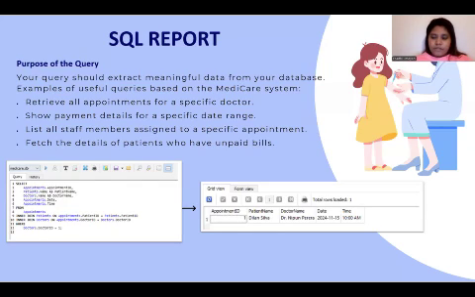We can track their details, like who the doctor is and very specific details, from those queries. We can also show payment details for a specific date range, and list all staff members assigned to a specific appointment. And also we can check whether the patients have paid or if there are any unpaid bills from patients as well.